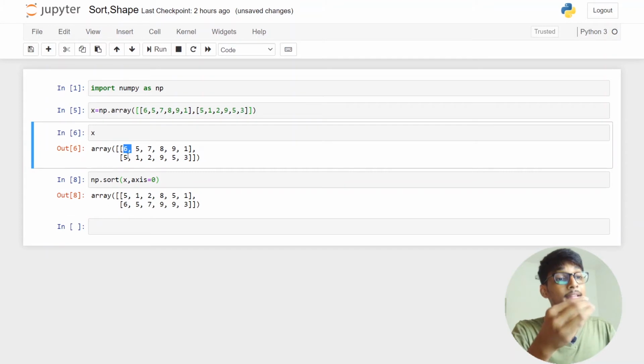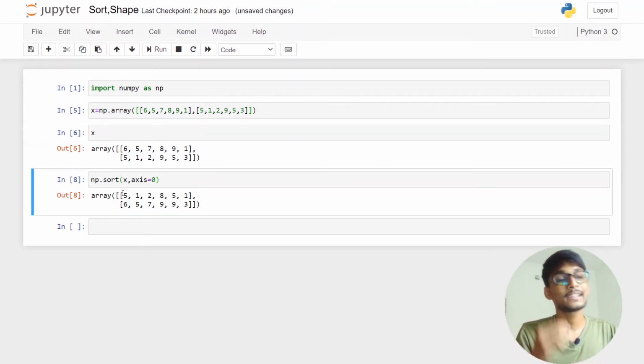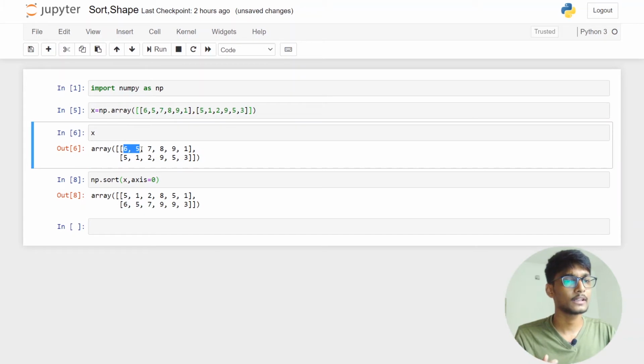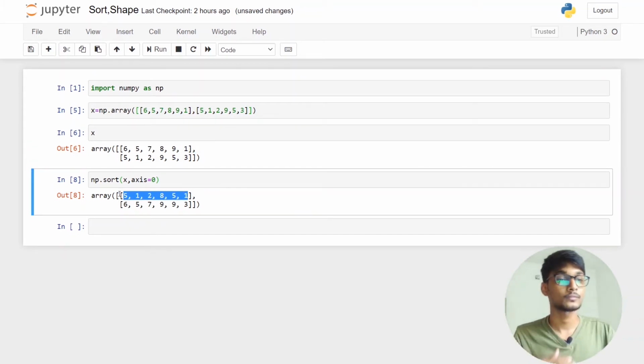So you can see that the numbers are now moved, interchanged. Okay, so it will compare the first element of the first row and the first element of the second row, and after that it will replace. Okay, you can see that every element is now sorted across the rows.